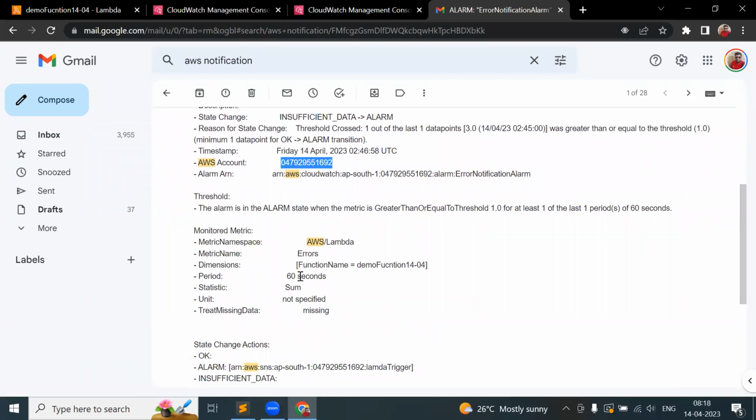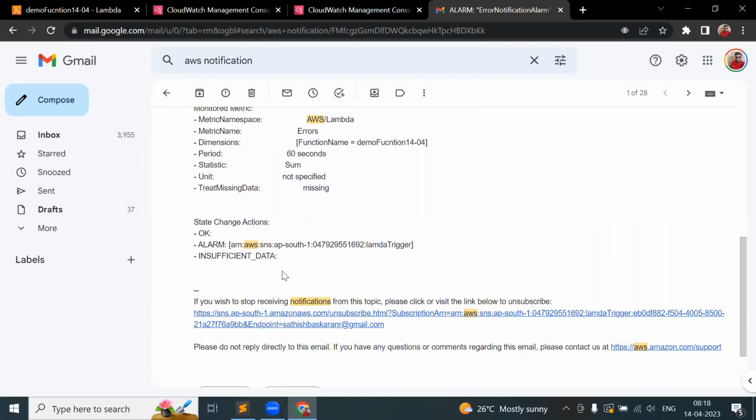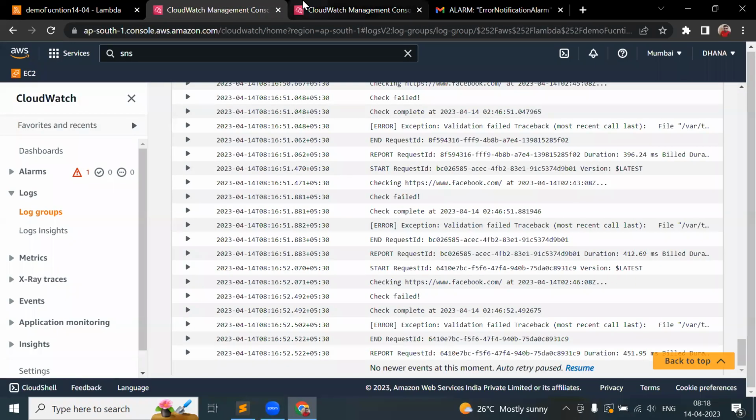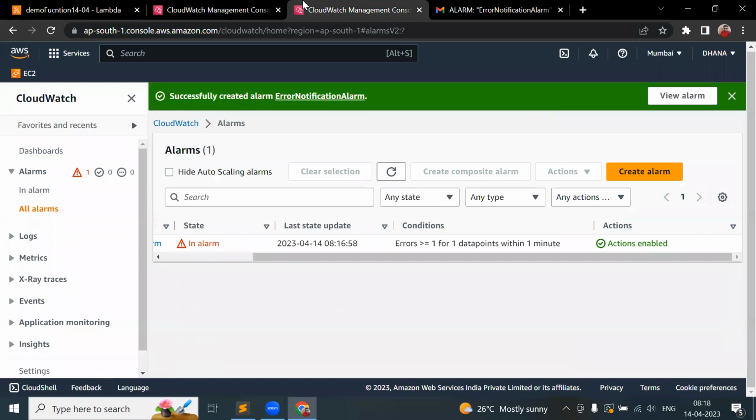For every 1 minute, I check whether this error is appearing or not. So the error has occurred, and I have triggered the notification. Every 1 minute it will trigger. Even after 1 minute, it will go and check again. It will trigger continuously.